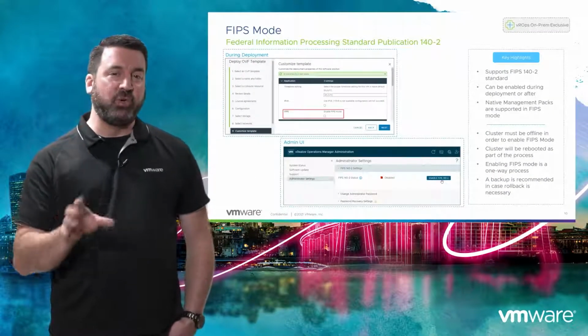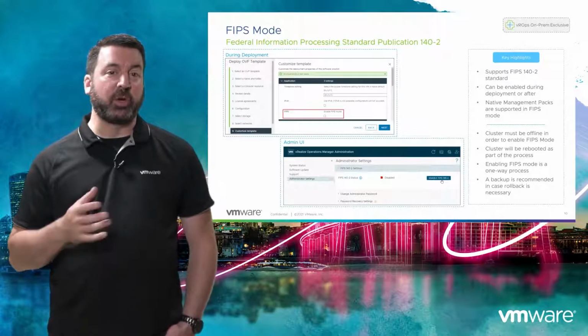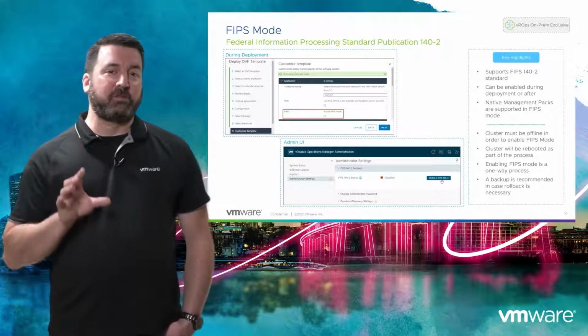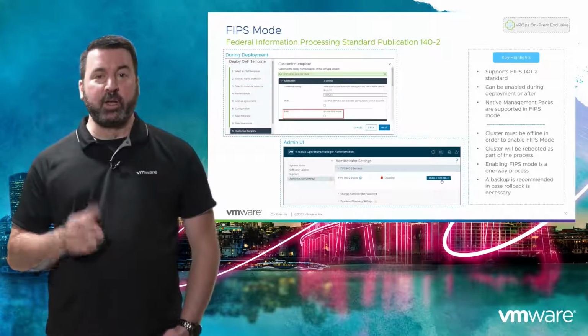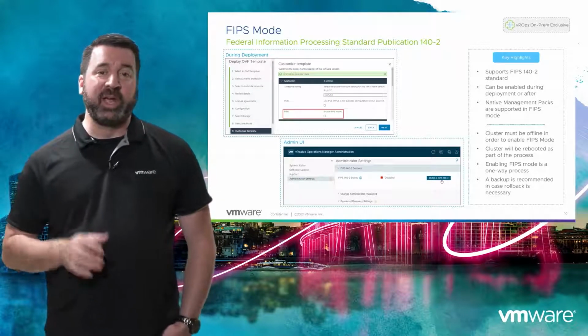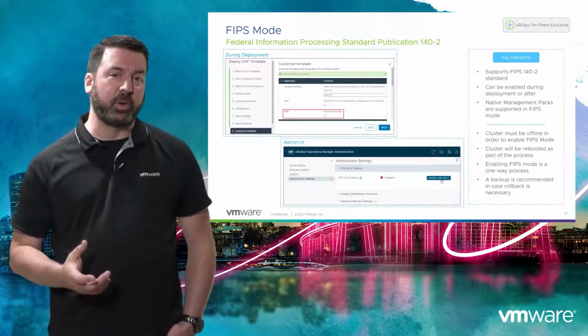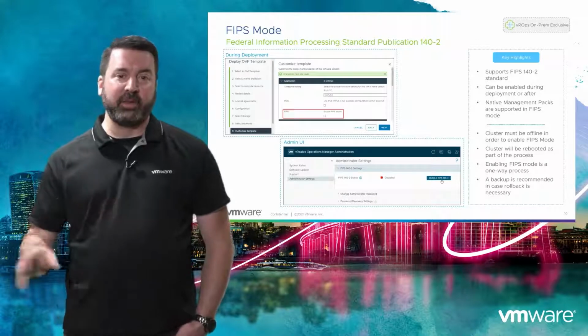FIPS is a US federal standard that applies to cryptographic modules used in IT systems. In order to comply with these customer requirements, we introduced FIPS mode, and this protects data collected by vRealize Operations from being tampered with and supports all native management packs.